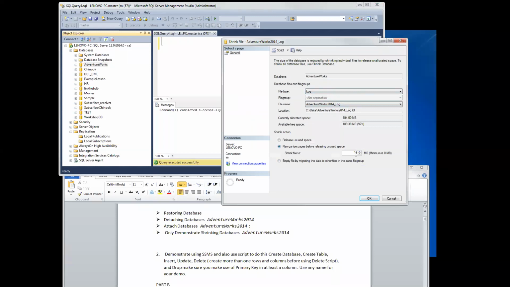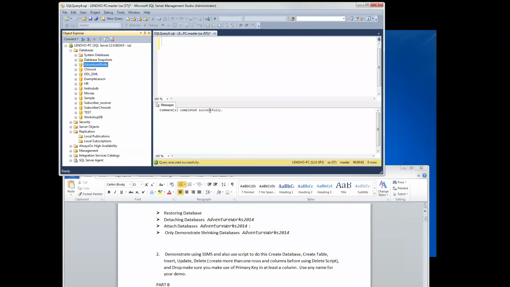So why is it growing? Did you see? Available free space, 97%. It means that it's really outgrown, isn't it? 97% free space for us to use. So I just click OK because it doesn't make sense, recording and everything. So that's how you shrink it.